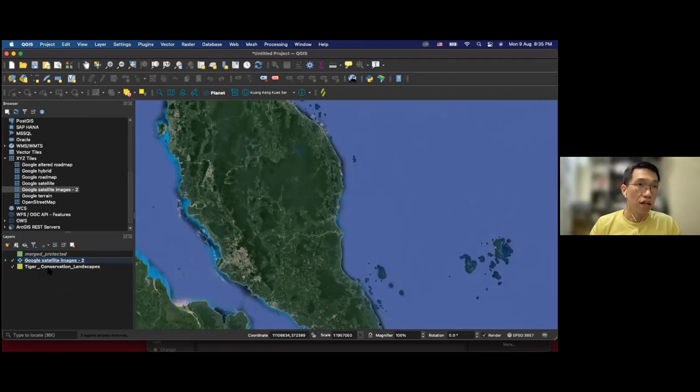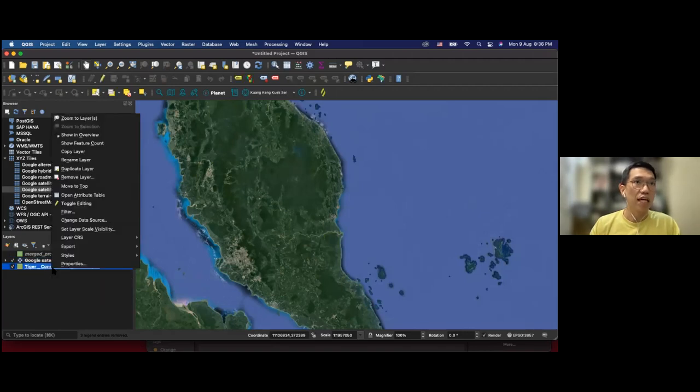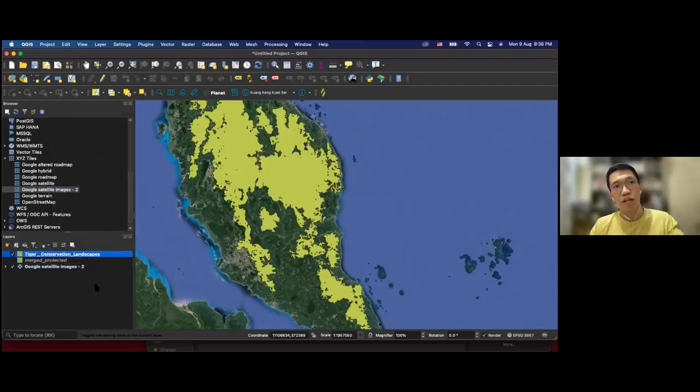If you can't drag and drop, there's also an option: right click and move to top. Click on it, it will go back to the top, right? So now we have the conservation, we have the protected areas.